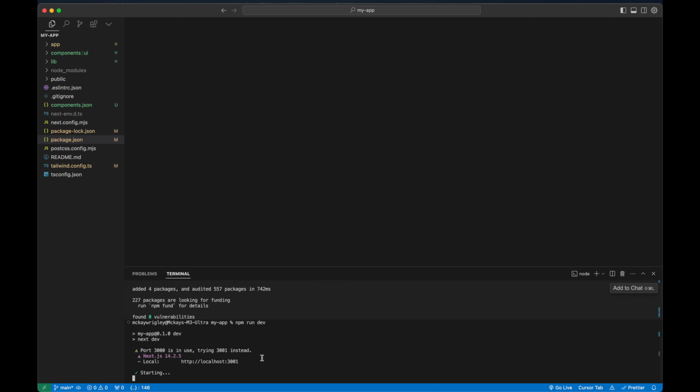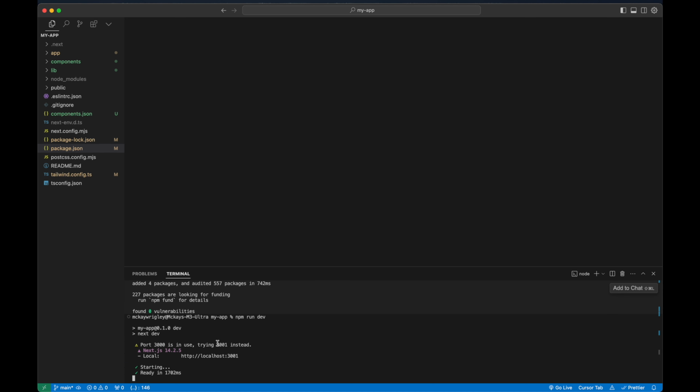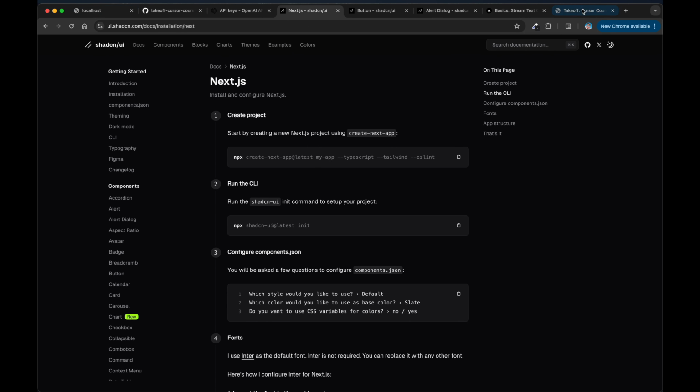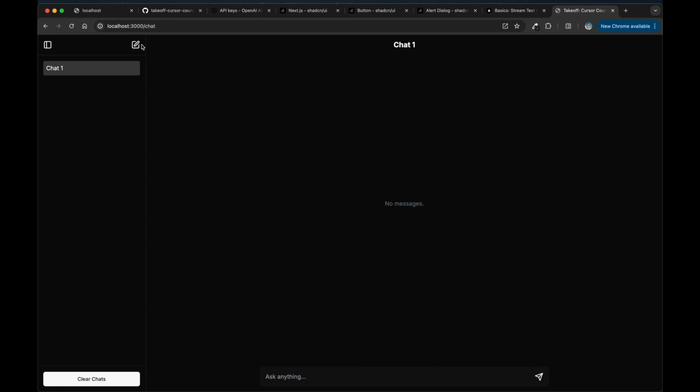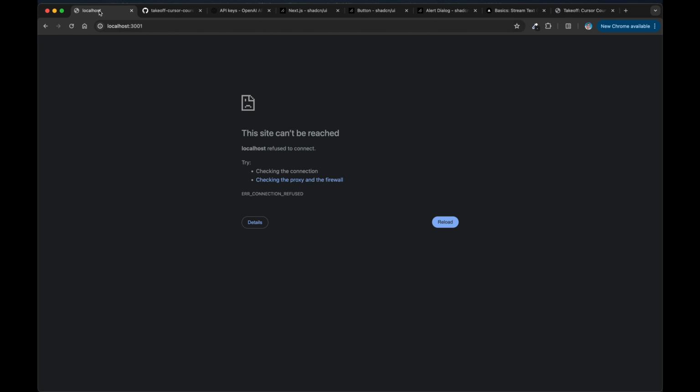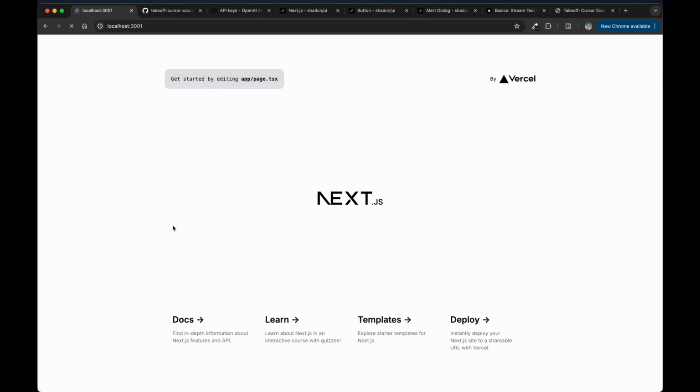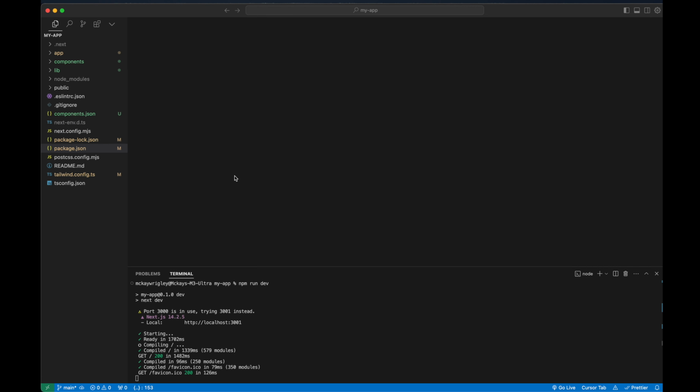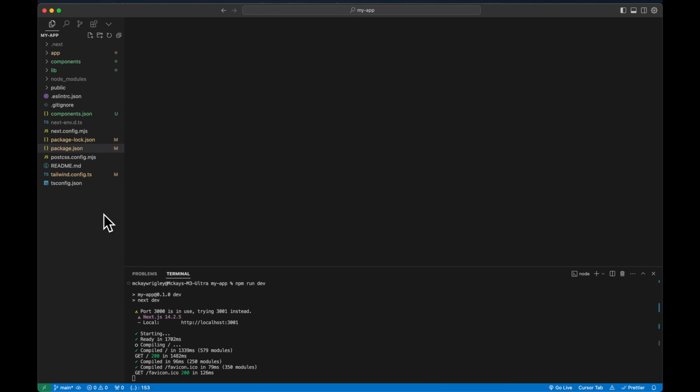So once you have all that running, you should just be able to run npm run dev here. For you, this is probably going to be on localhost 3000. For me, it's on 3001 because I have the example app running here. So if we go over to our web browser, we go to localhost 3000. I'm going to go ahead and hit refresh here, and you're going to see we have a Next.js app running. Awesome.